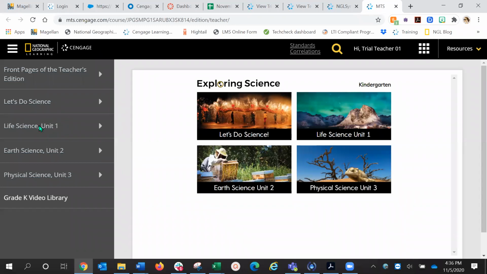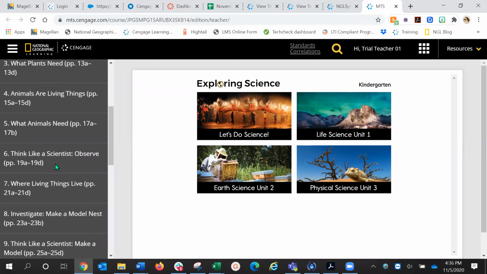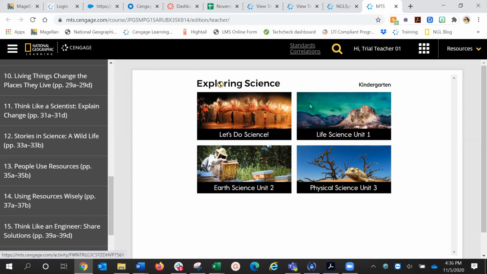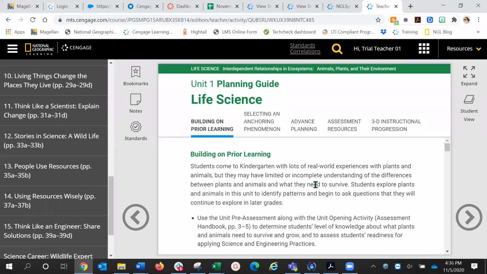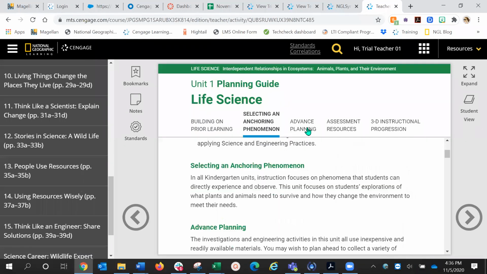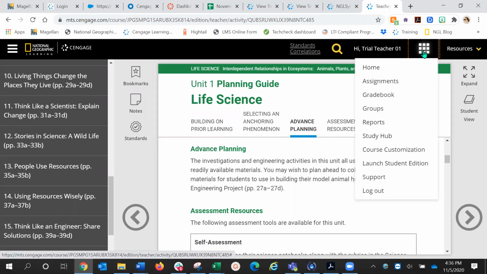If I click into unit 1, the teacher side of things is going to look very similar. I have my planning guide, and it walks through the different pages of the text. I can also jump into a certain unit here and walk through this way. The student side is different, so I'm going to launch the student edition. I'll go back up to my menu and click launch student edition.